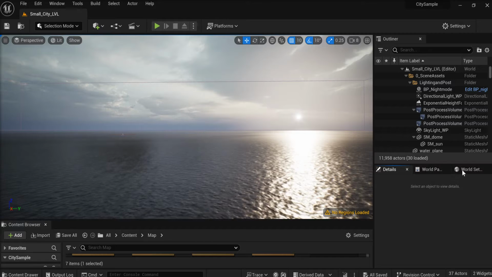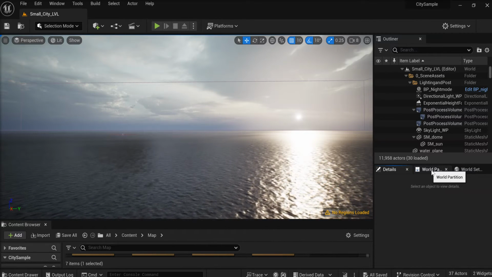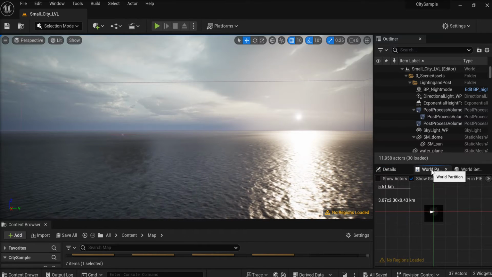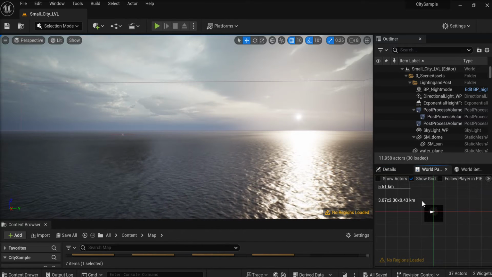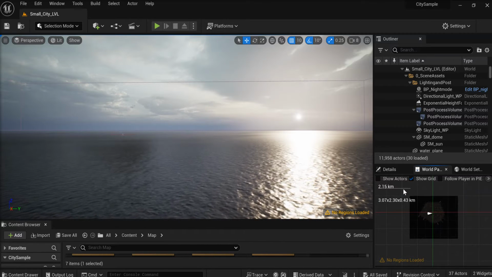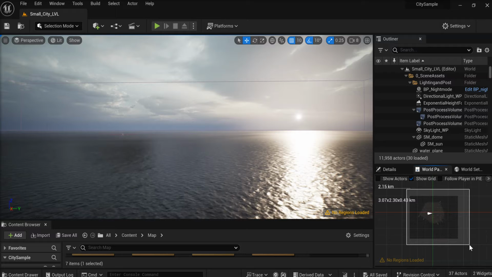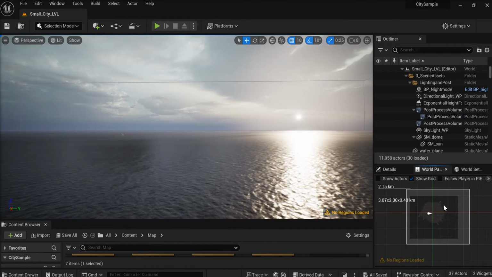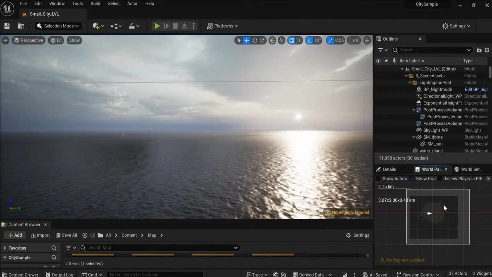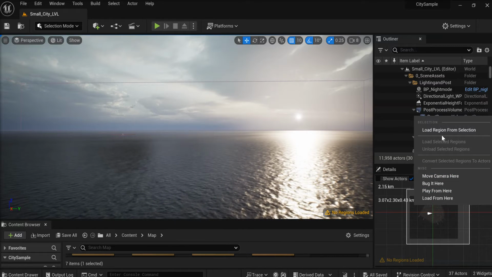the right here and click on the tab that says World Partition. Then you're going to zoom into this map and drag with your left mouse click, drag over it, and pull out a rectangle, and then right click into it and hit Load Region from Selection.